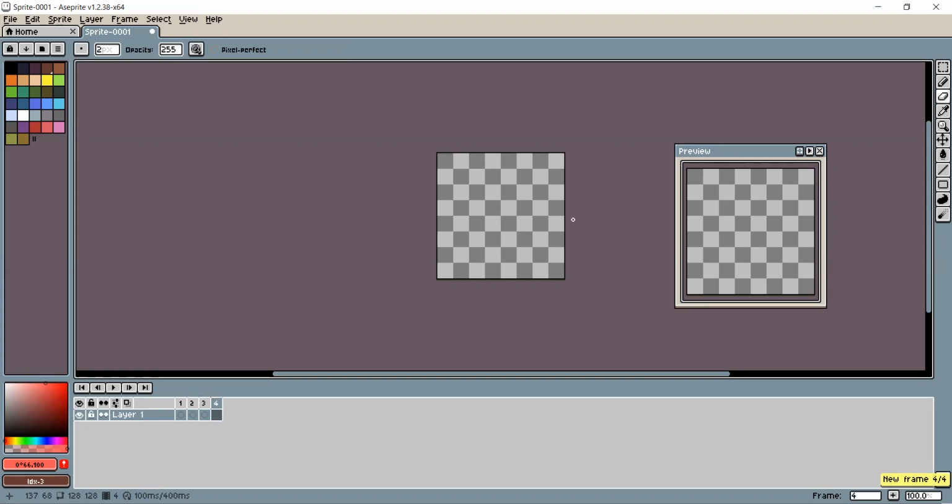Alt N is to add more frames. And then Shift N is to add more layers, but I'm not sure if you guys really need layers. It's just one bouncing ball, you don't have to go too overboard.